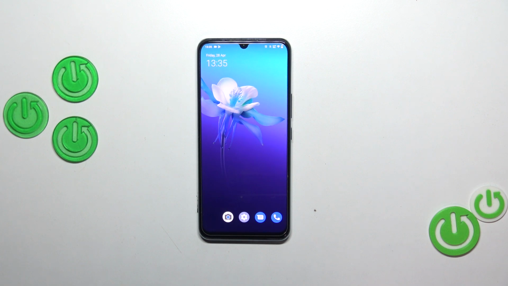Hi everyone, in front of me I've got VIVO V21e and let me share with you how to change the screen timeout on this device.